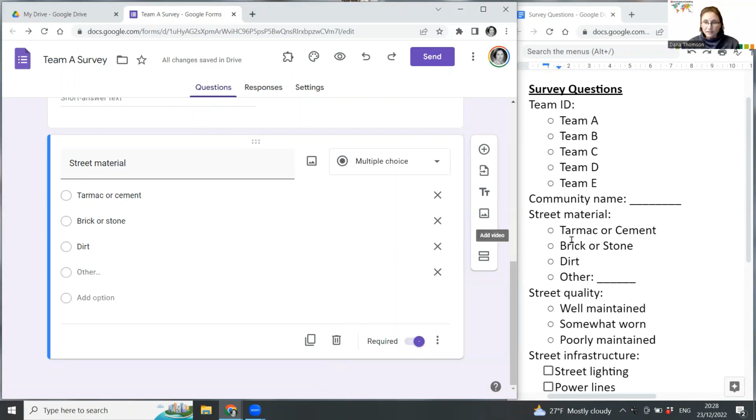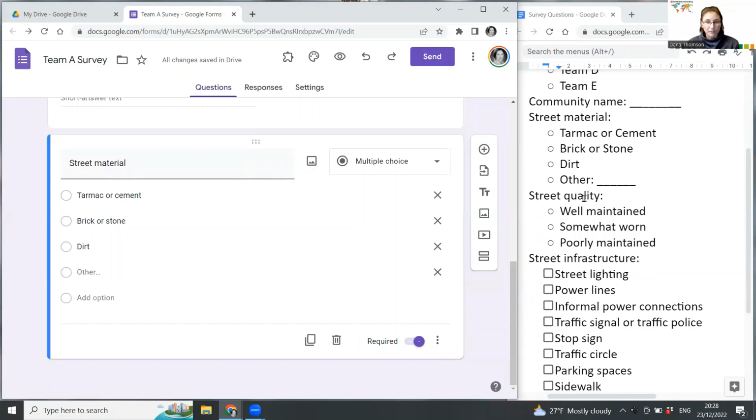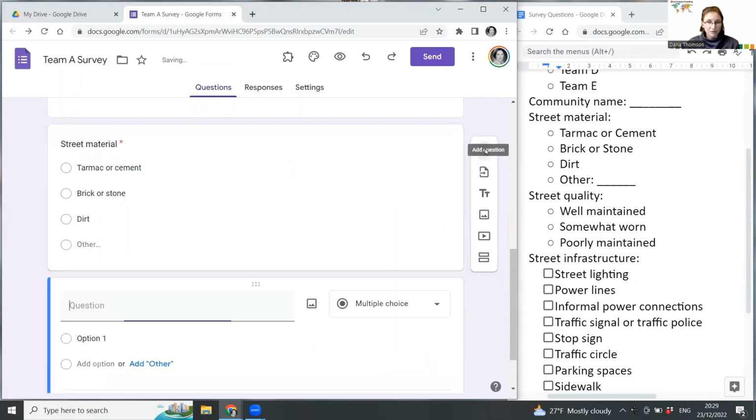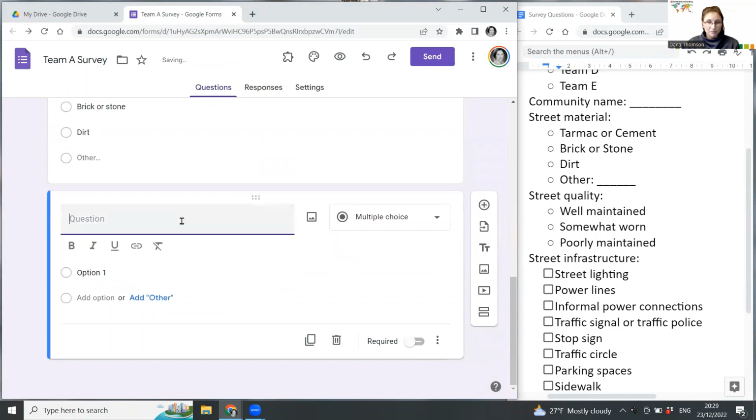Okay, let's move on to the next question, which is the street quality. It is a similar kind of question. It's also a multiple choice question. You can only pick one of these 3 options. So let's add our new question, leave it as multiple choice, and type in street quality.